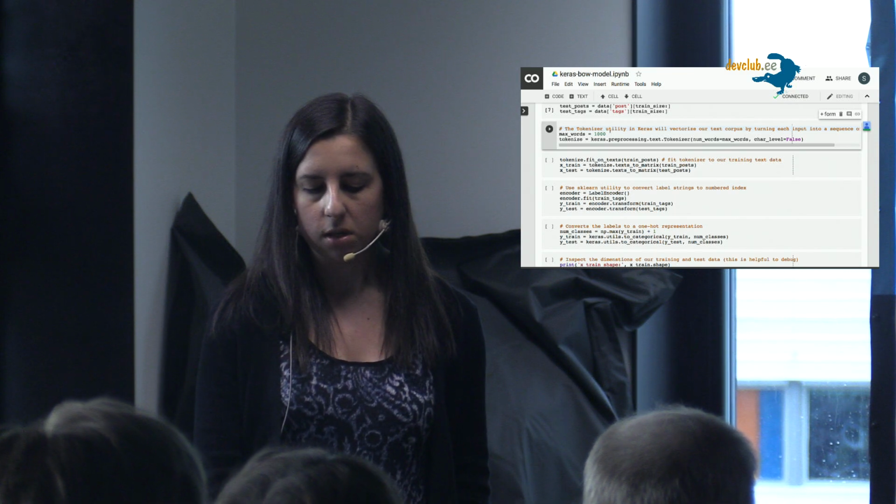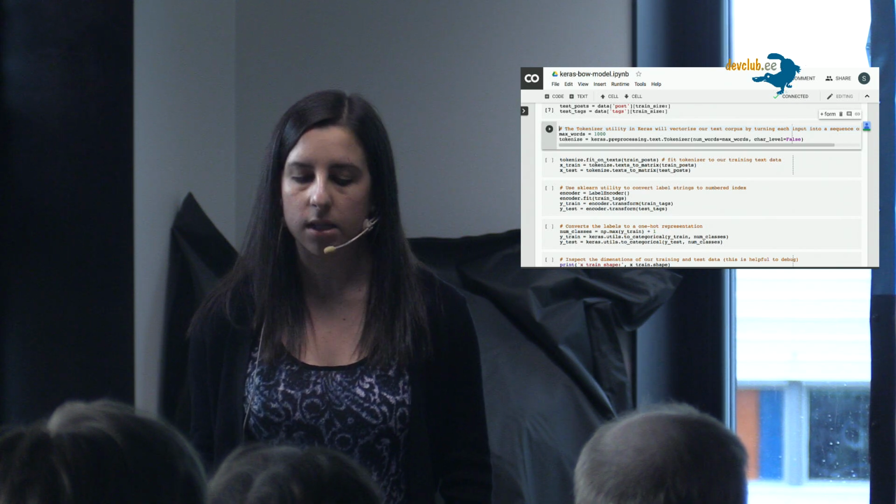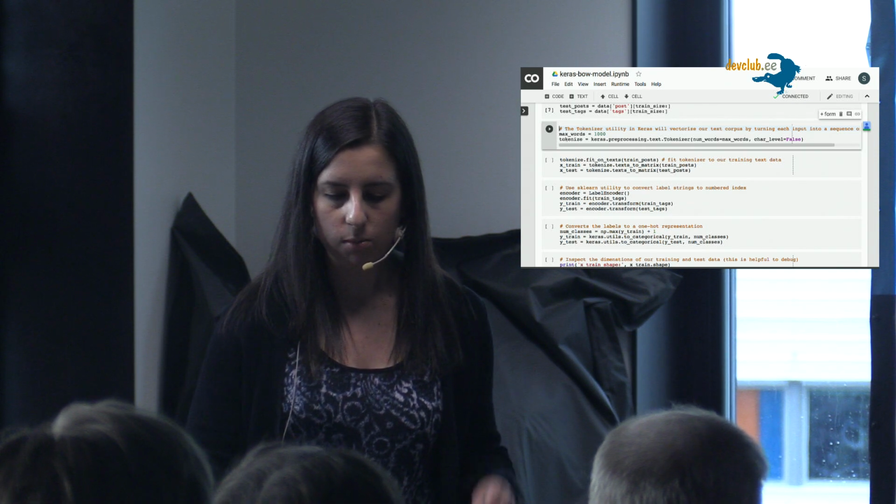And luckily, I don't have to extract those words on my own. Keras has some utilities for pre-processing text. So it has this tokenizer object.